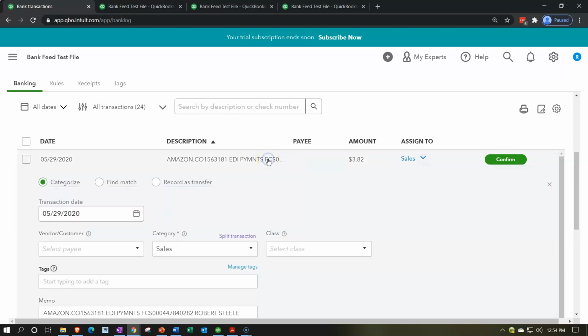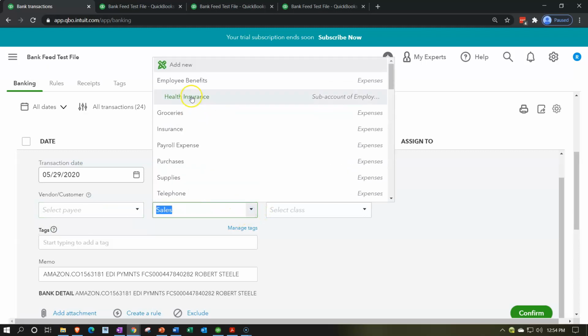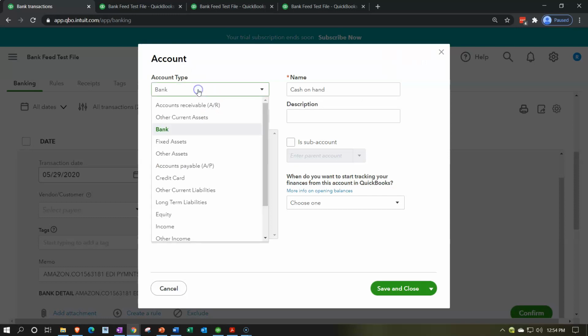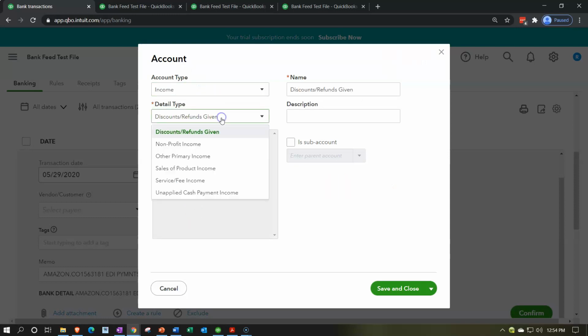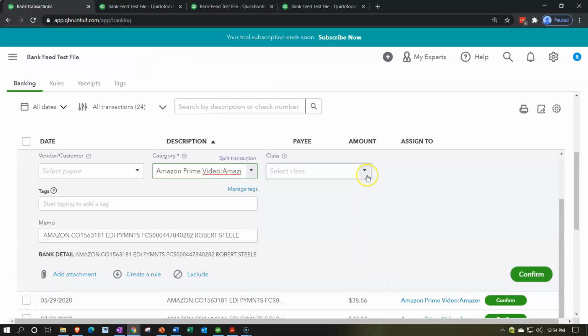I'm going to say, all right, this number is going to be Amazon Location 2. That's based on the second number being the differentiating factor. I'm going to make another category, which is the account. Another account, which is going to be an income type of account. Other primary income, calling it Amazon Location 2, sub-account of Amazon Prime Video. Same concept. I'm going to save it. And there we have it. We could apply a class if we want.